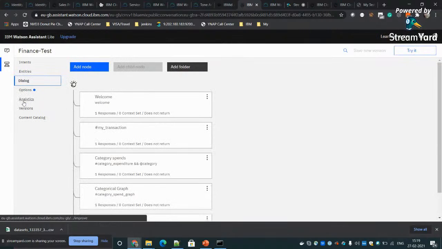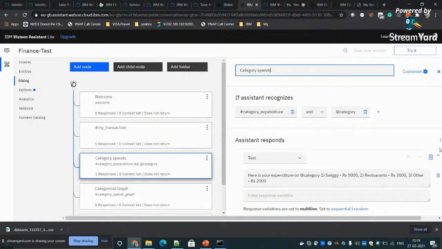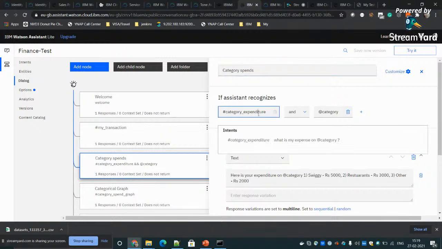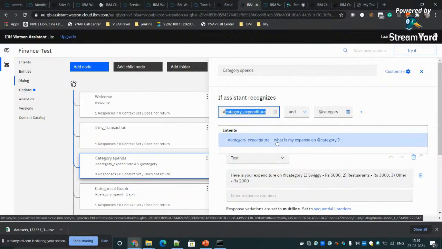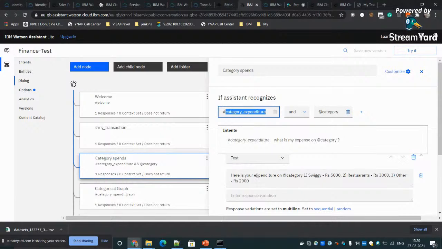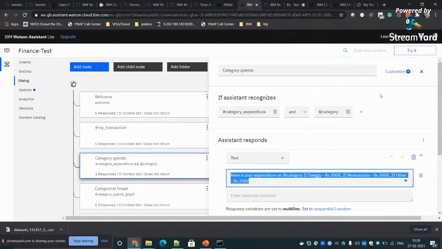You can activate them as and when you need. And then you just create a dialog. You create a node, you create a response for it. So this is a category spend. Whenever it recognizes this intent, which is my intent for category expenditure, something like "show me the expense for food", I've given a sample, "what is the expense on a category", and this should give me this response. It's as simple as that. I've already built this question.